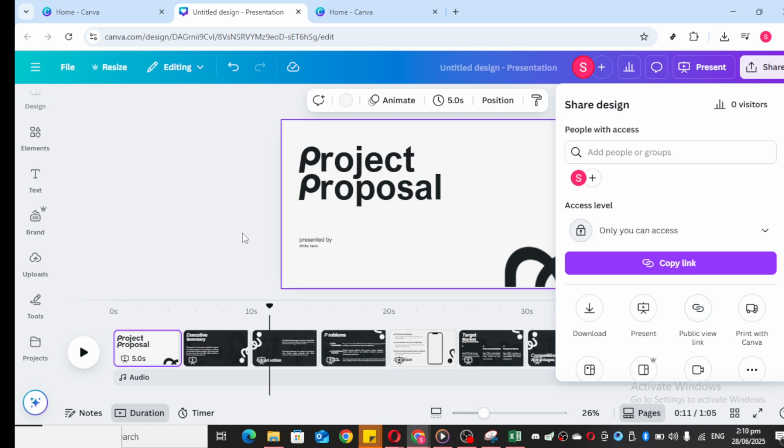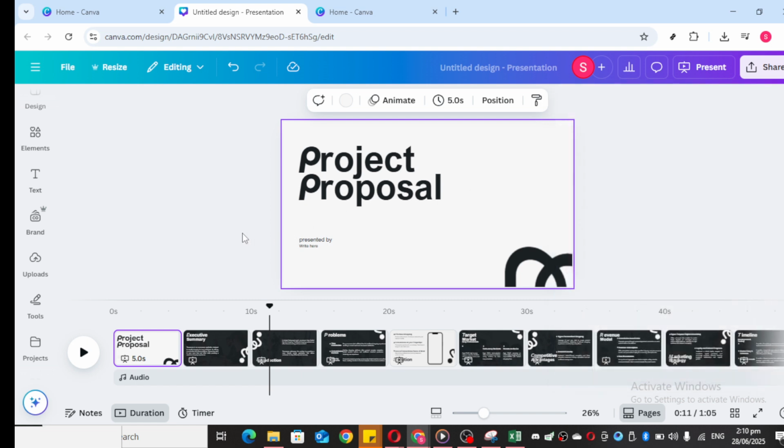In summary, Canva offers a flexible and user-friendly way to transform and enhance your PowerPoint presentations. By importing existing slides and tapping into Canva's editing capabilities, you're able to create captivating presentations that are sure to impress your viewers.